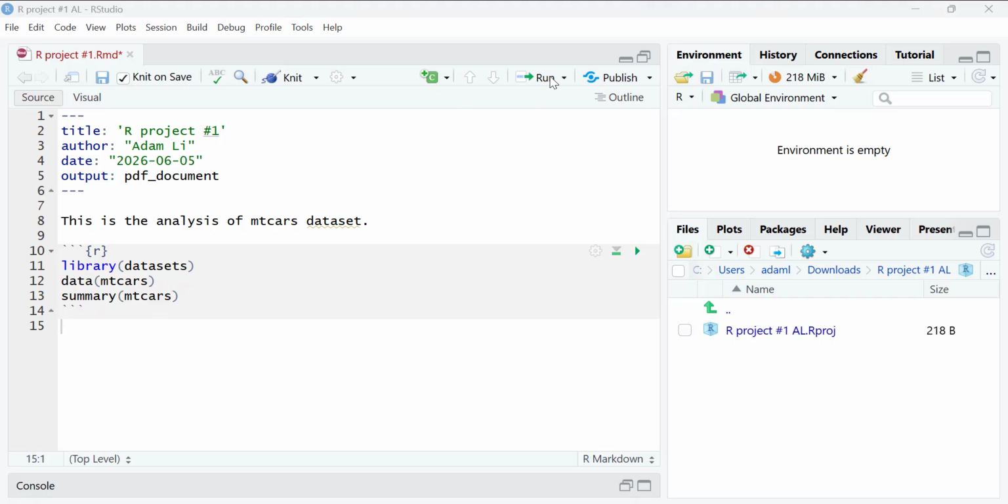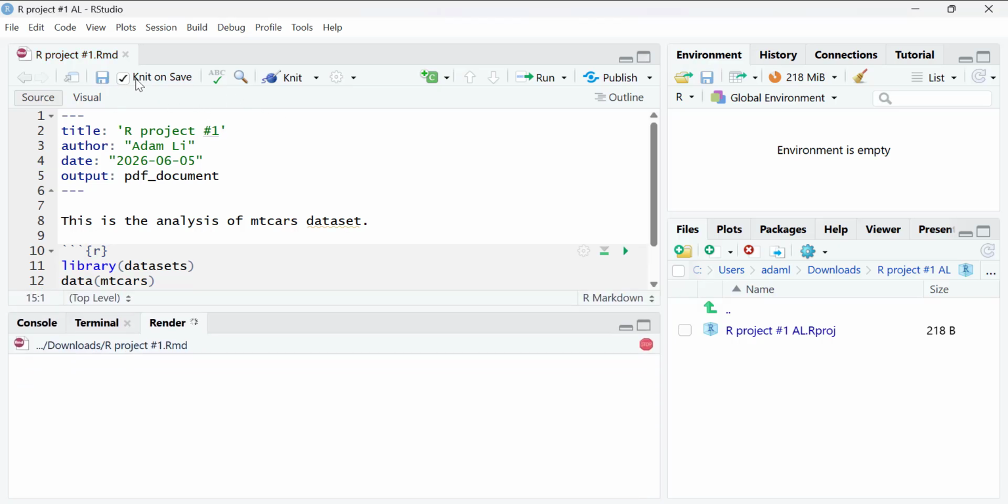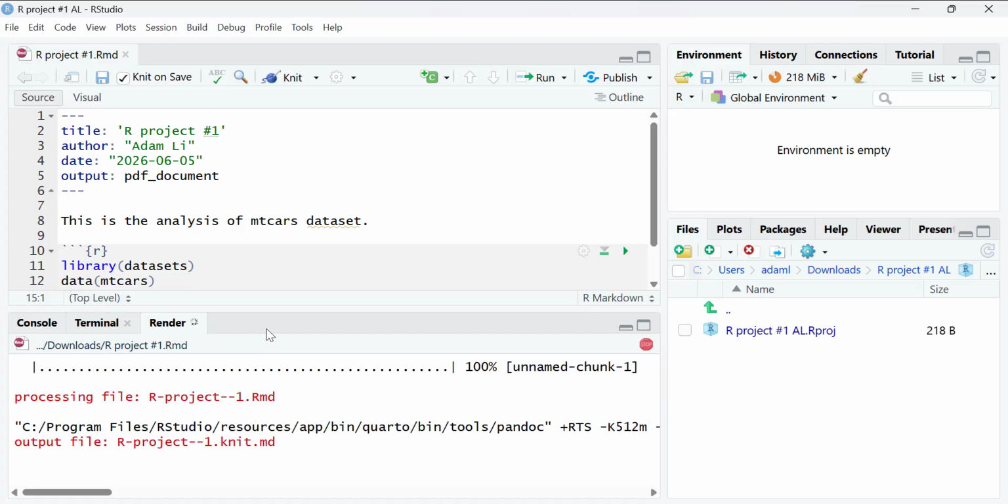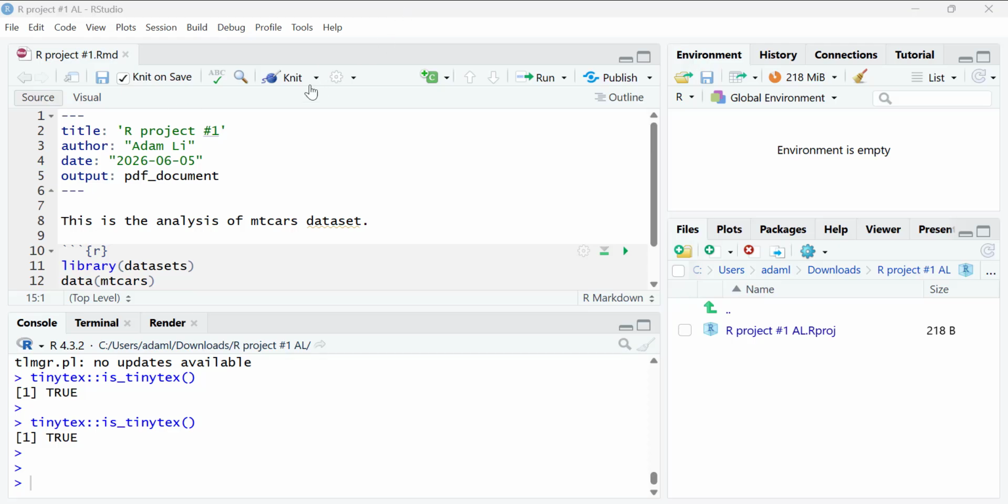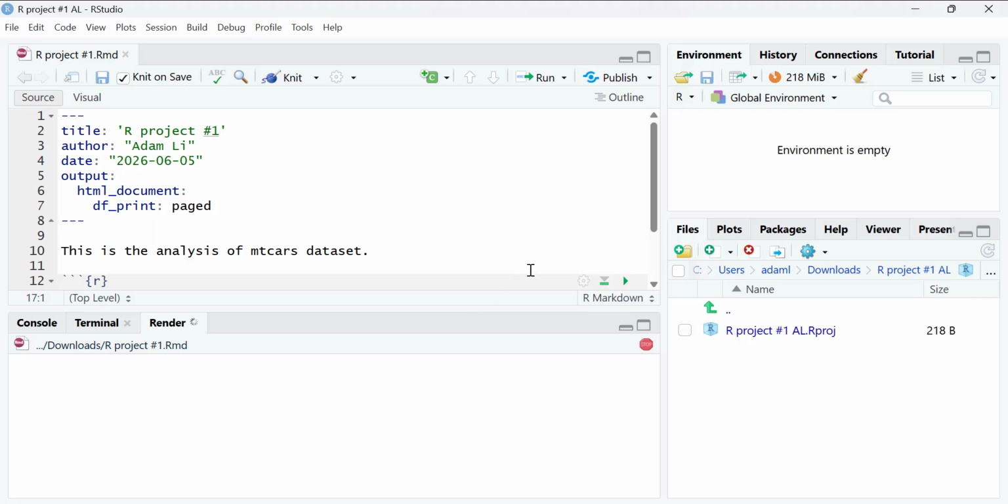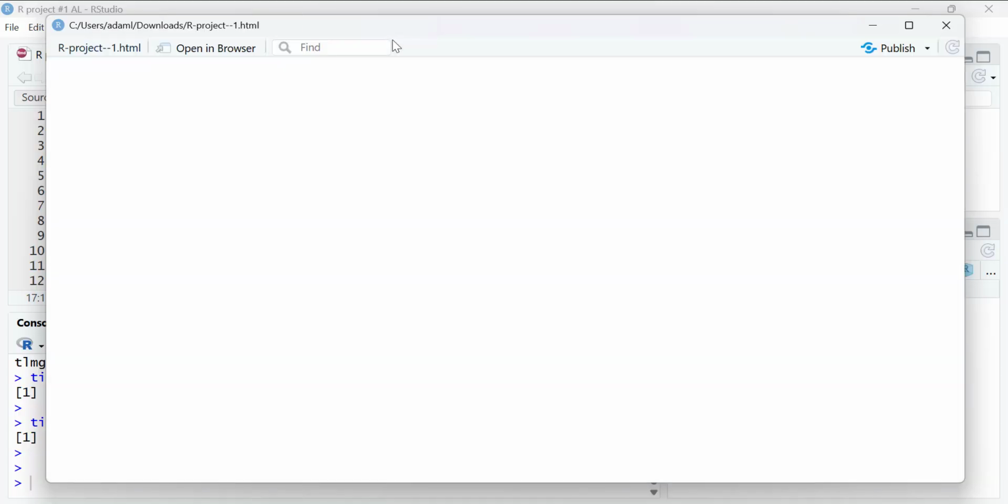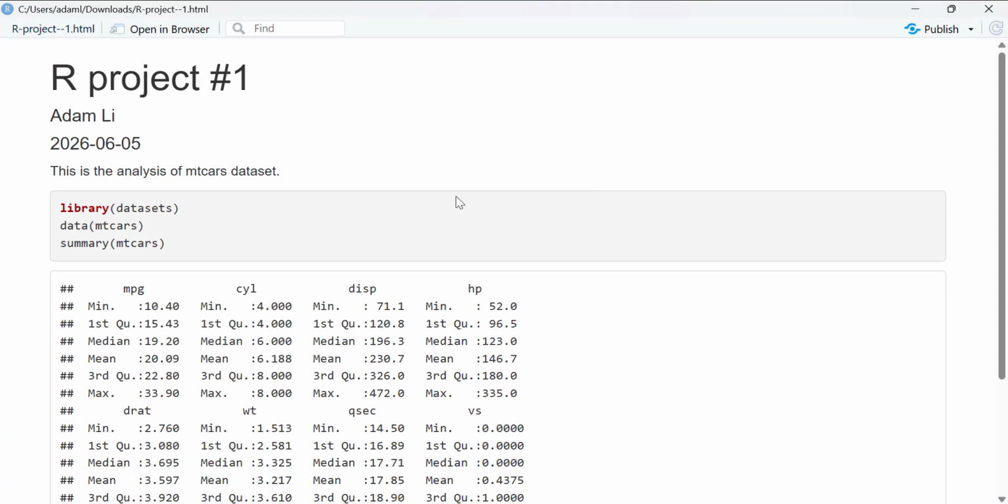And then you can save it, right? Save here, and because I have Knit on Save on, it will basically render that. It will render the outputs automatically. And then if you click on this Knit to PDF or HTML, this time I'm going to show HTML, right? It will show us the outputs. Yeah, see, this is an HTML file.